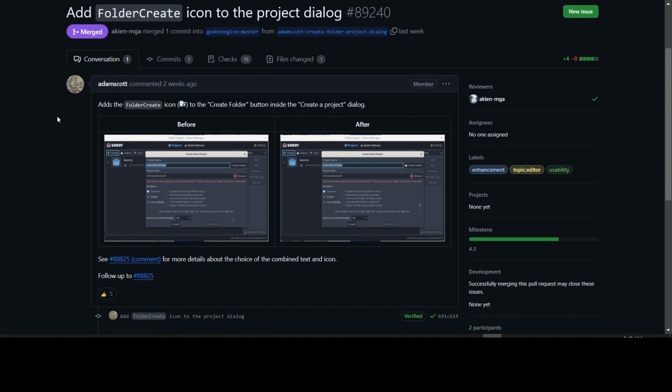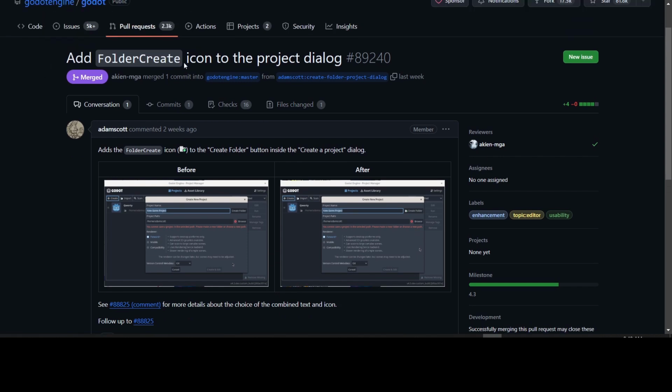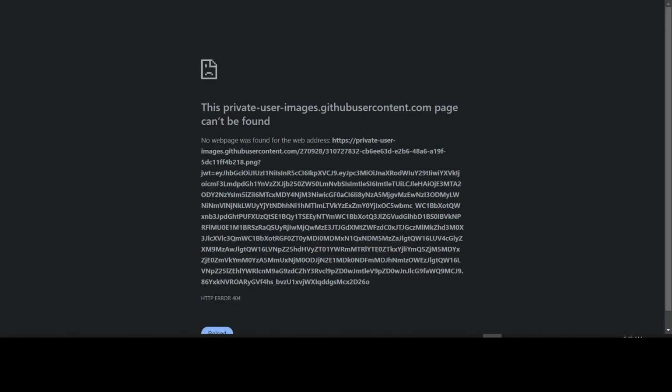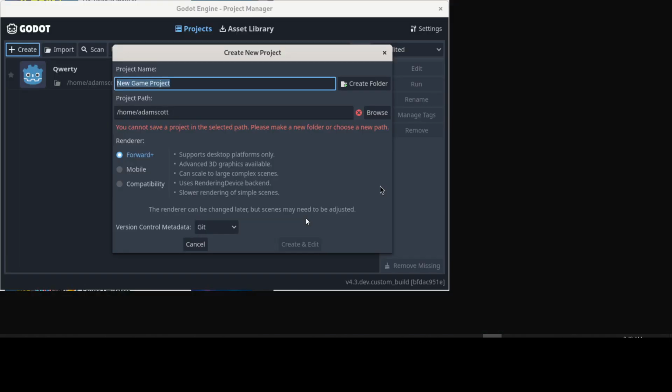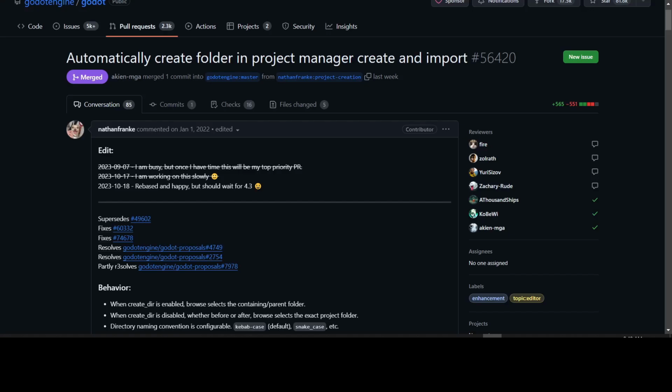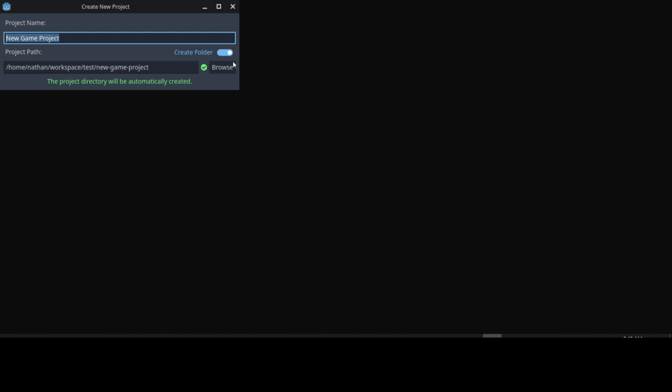Which is funny because this one, add folder create icon to the project dialog. Currently, that one doesn't exist. But currently, this is the button. They're adding an icon to it, but it conflicts with this change, where they've changed the button into an on-off switch.